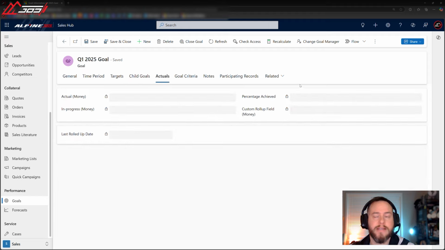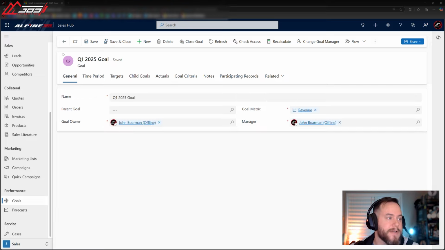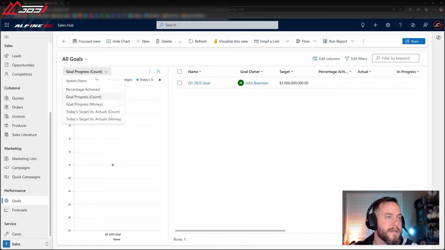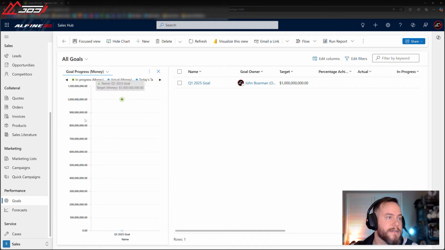And as you see, this is blank because there's no data, but this will show you money that's been posted, what deals are in progress, when it was last calculated, how close you are to your goal, and any kind of custom roll-up field is here. So that's tracked through here and through your tracks. Again, if I had data in here, you'd see the trends of this over time. And there's options to see different charts if you wanted to see those. I think the money one's a cool one.